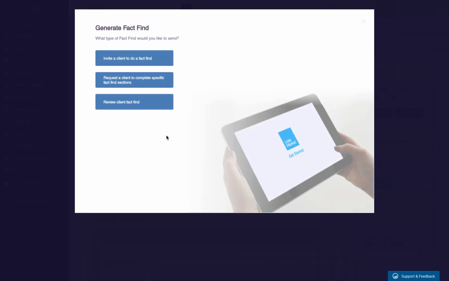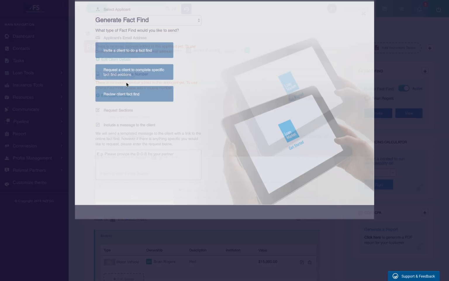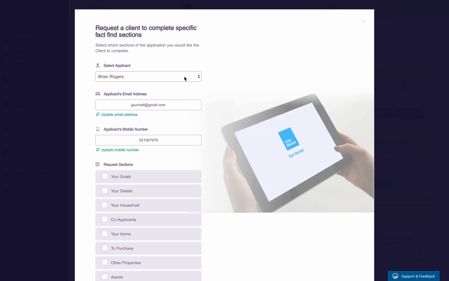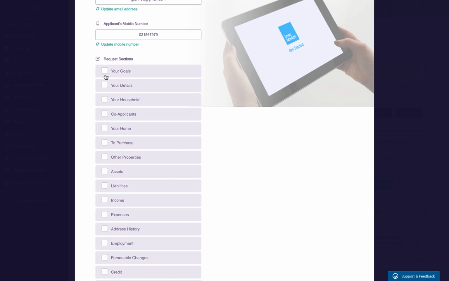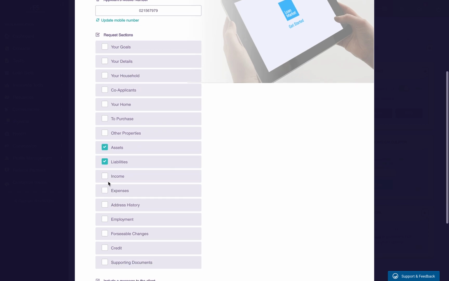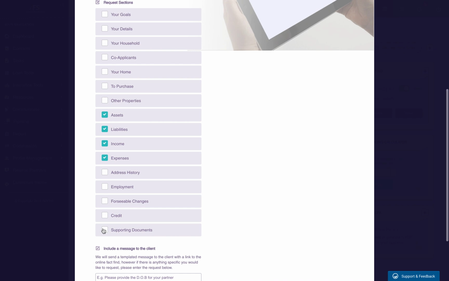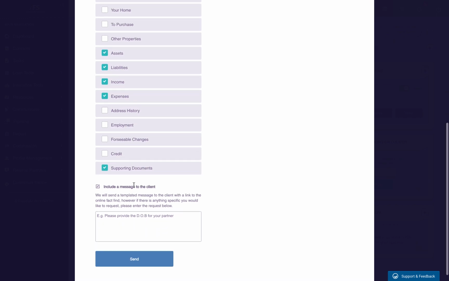And one of the other options available to you when you generate a fact find is to request a client complete specific fact find sections. If you click on this and then choose your applicant, so for example Brian again, you can actually choose specific sections for them to complete. So for example, if you know all of these details but you'd really like them to enter their assets, liabilities, income, expenses, and provide their supporting documents, you could do that. And you could also leave a note here for the documents, please provide payslips.